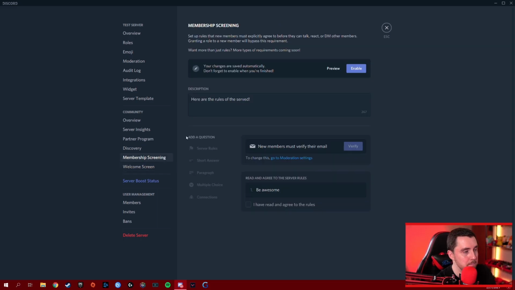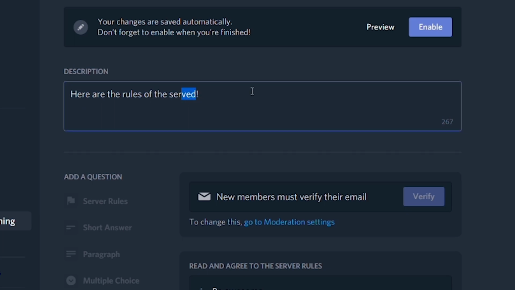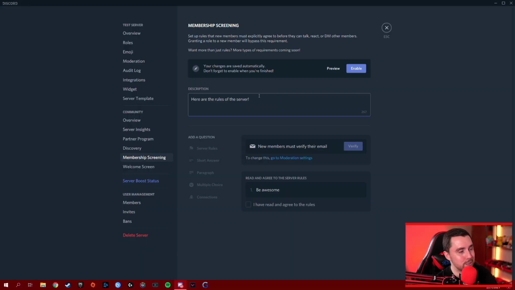Then we come over to membership screening. We click on that. And right here, we're going to set up our rules for the Discord. So I can do a description. Here are the rules of the server. This should actually say server. There we go. Apparently I couldn't spell earlier. Once we set up the description, we type that on out. Then we're going to come down here and we can select whether or not we want people to have to verify their emails to join our server. That's a setting. Now I can also turn this off in my settings. If I want to change this, I can go to the moderation settings right there.